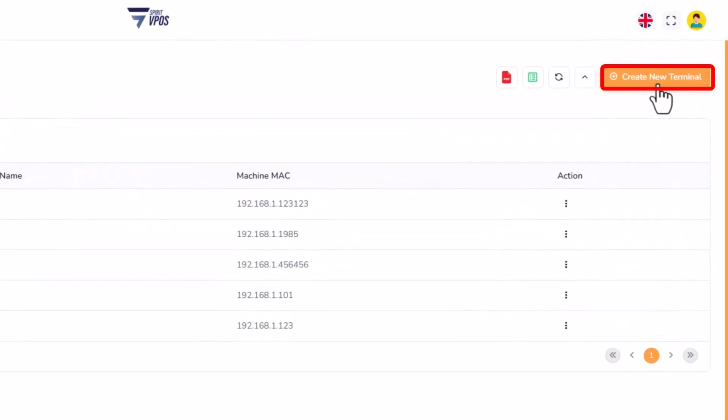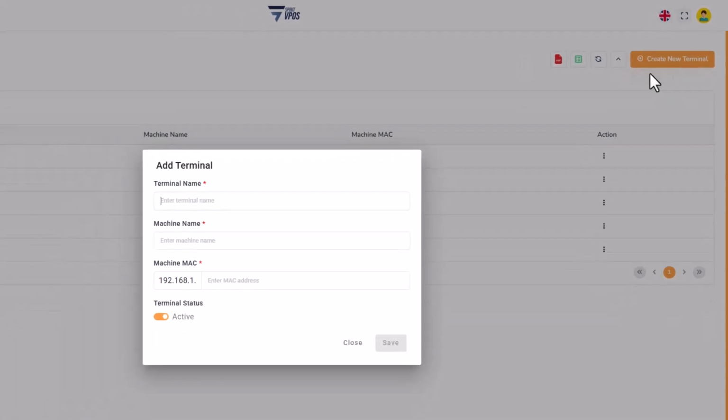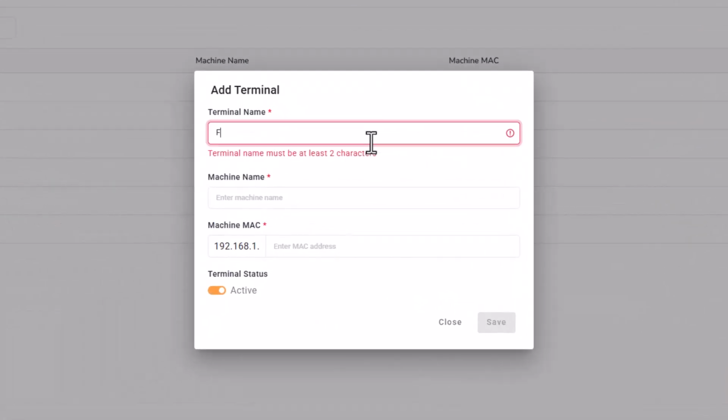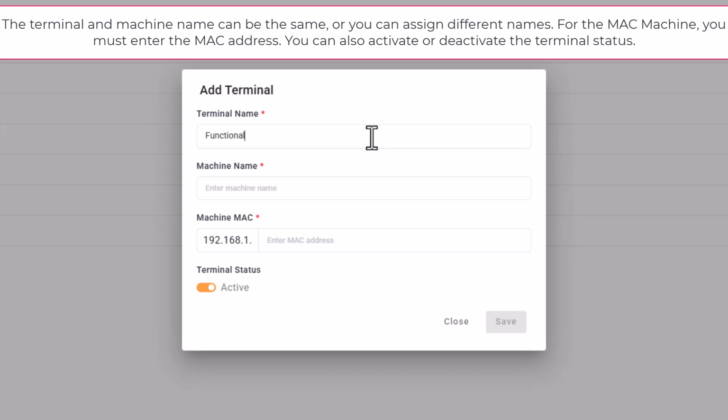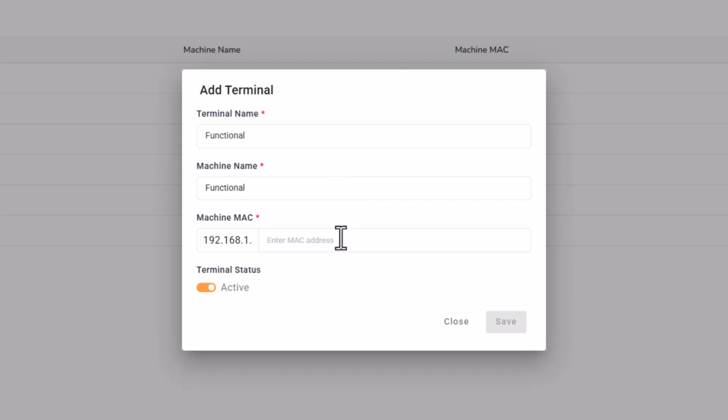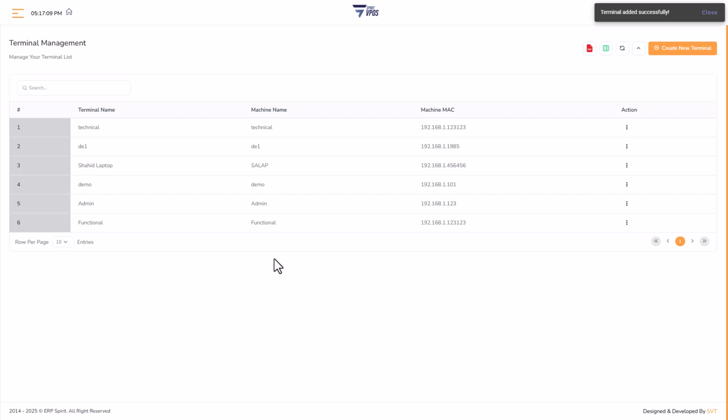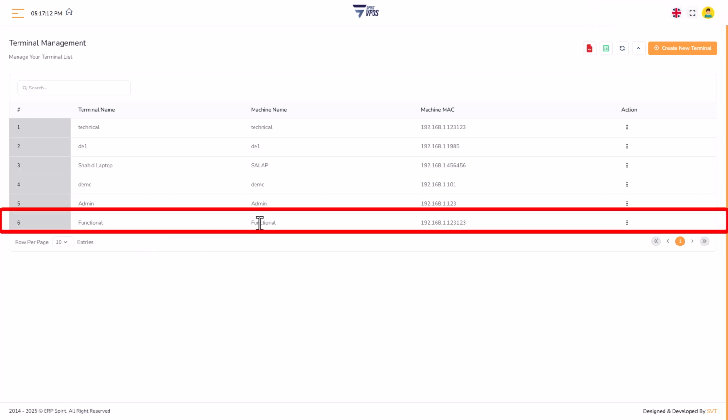To add a new terminal, click on the Create New Terminal button located in the top right corner. A pop-up will appear where you need to enter the terminal name, enter the machine name, enter the machine MAC address, set the terminal status. After filling in the details, click on the Save button. Your new terminal will be added successfully.